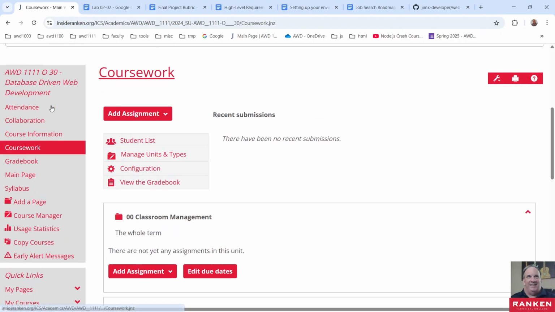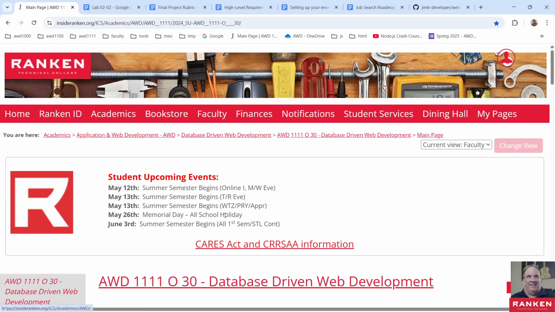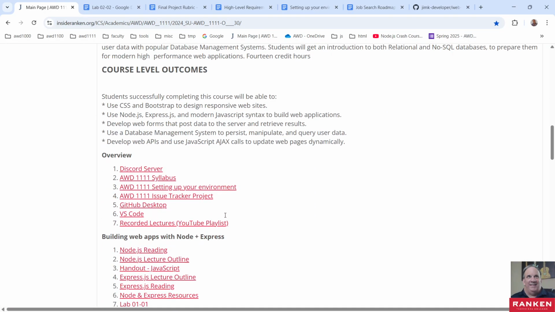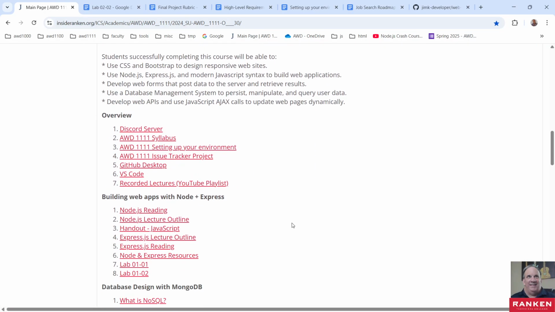Okay, let's go back here. And so here's just the basics. You've got your Discord server, your syllabus, setting up your environment, which I'm not going to go through, since most of that stuff you guys already have in place. There are going to be some things that don't need to be added, but I'll discuss that in a little bit. But there's that. One thing I will go ahead and do, there's this issue tracker project.